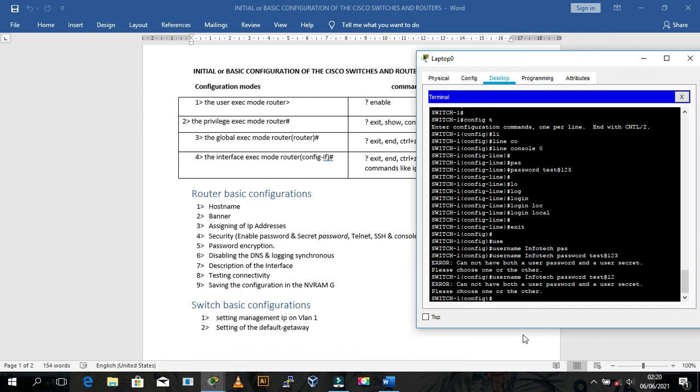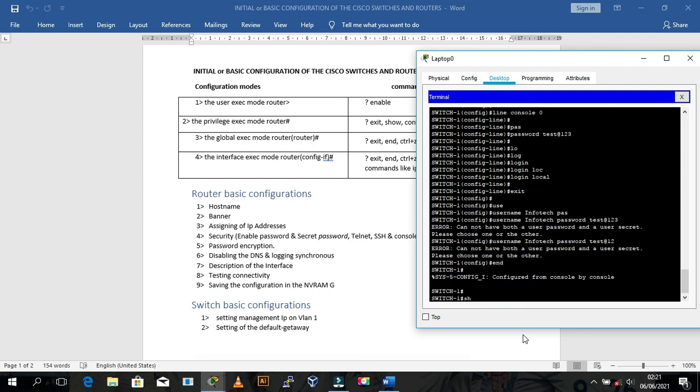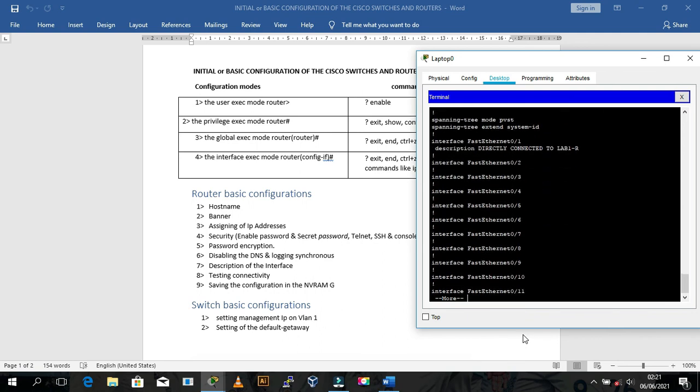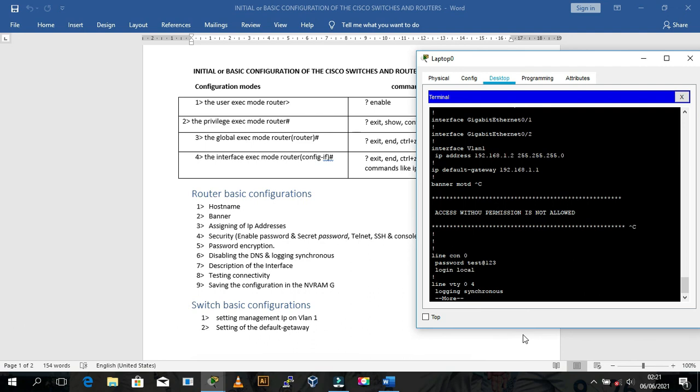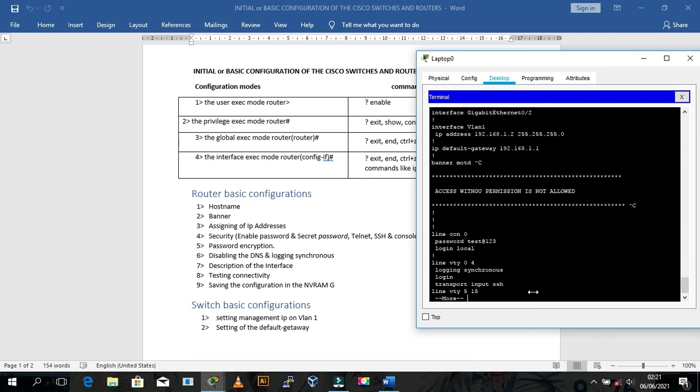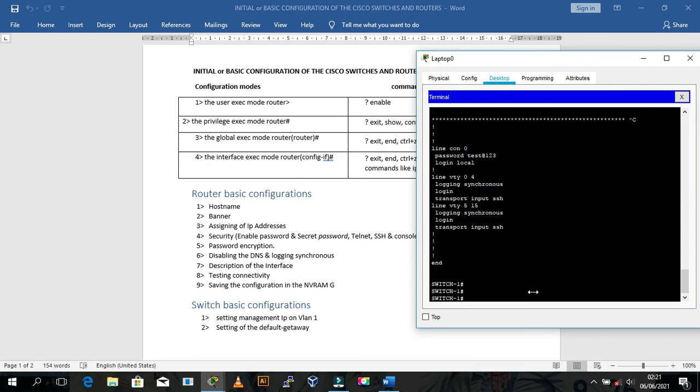All right, okay, that is it. That is it for that configuration. So let me run show running configuration. Then here you can see it. Yeah, the password is here now.